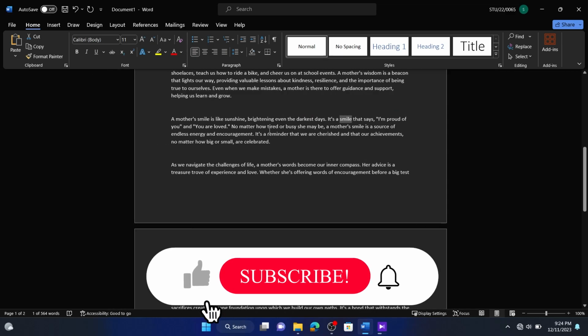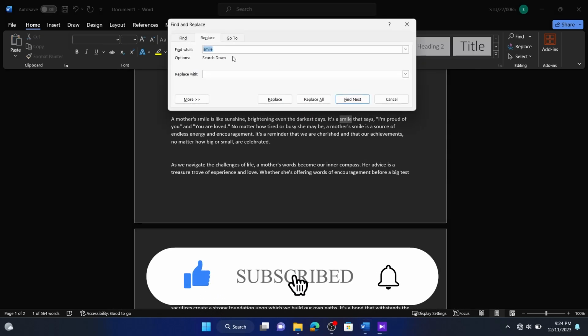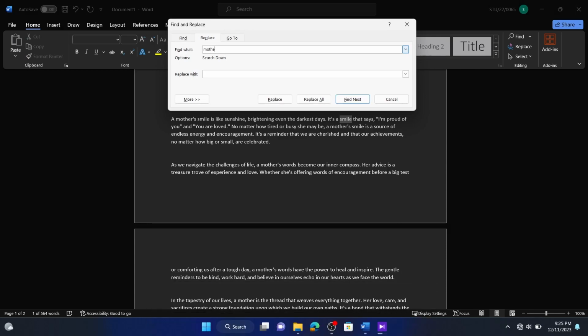At times you may find that you've made a mistake throughout your document, or you need to swap a certain word or phrase for another. For that, you can use the Replace command instead. I actually need to change mother to the abbreviation father.